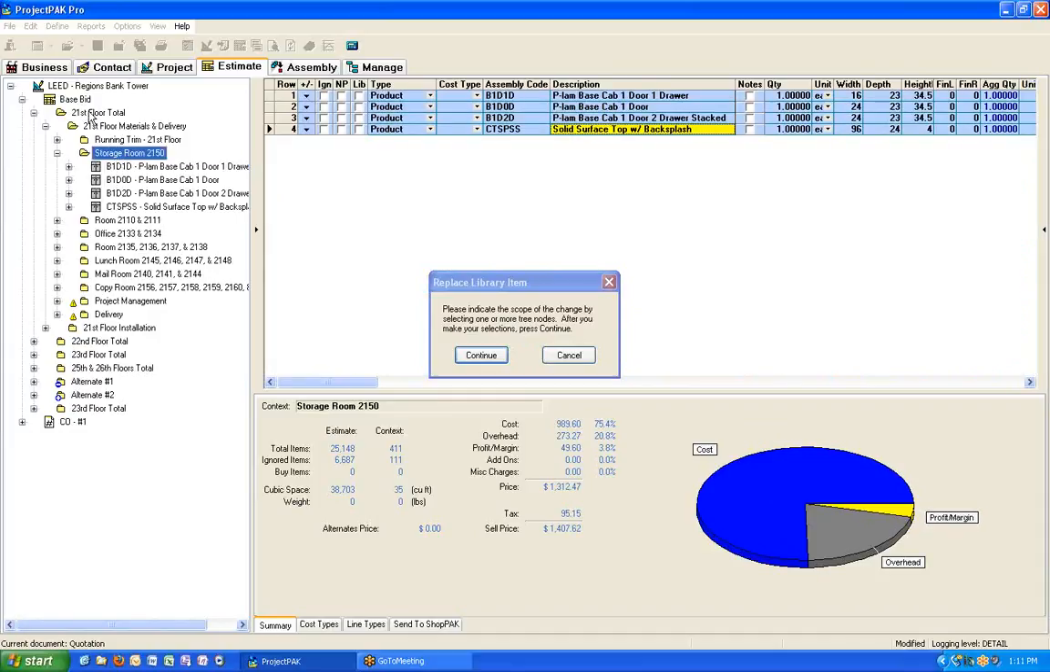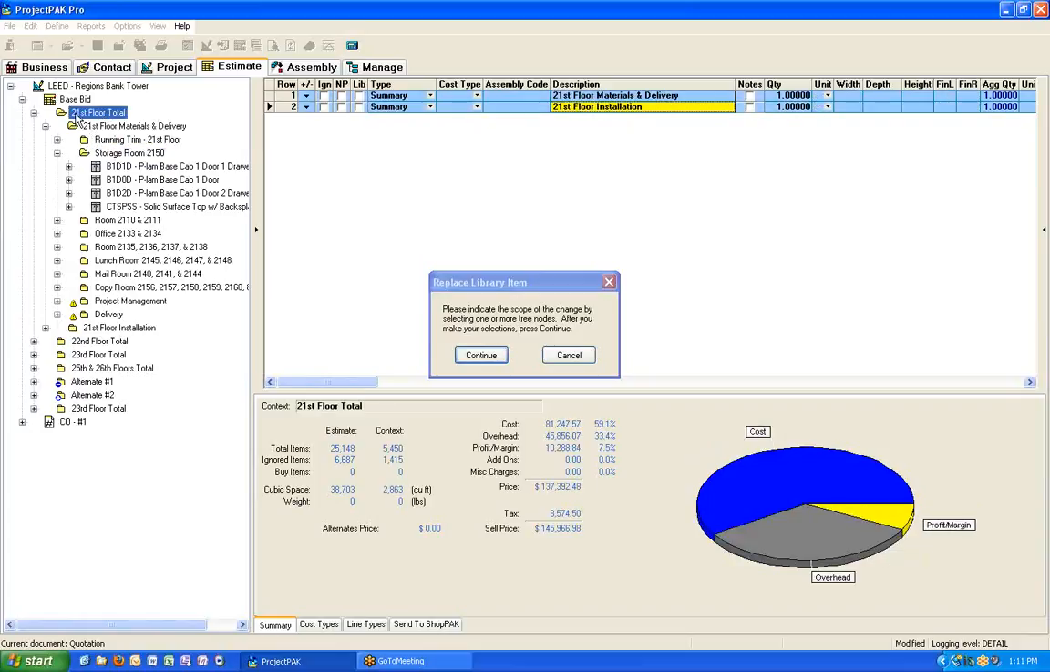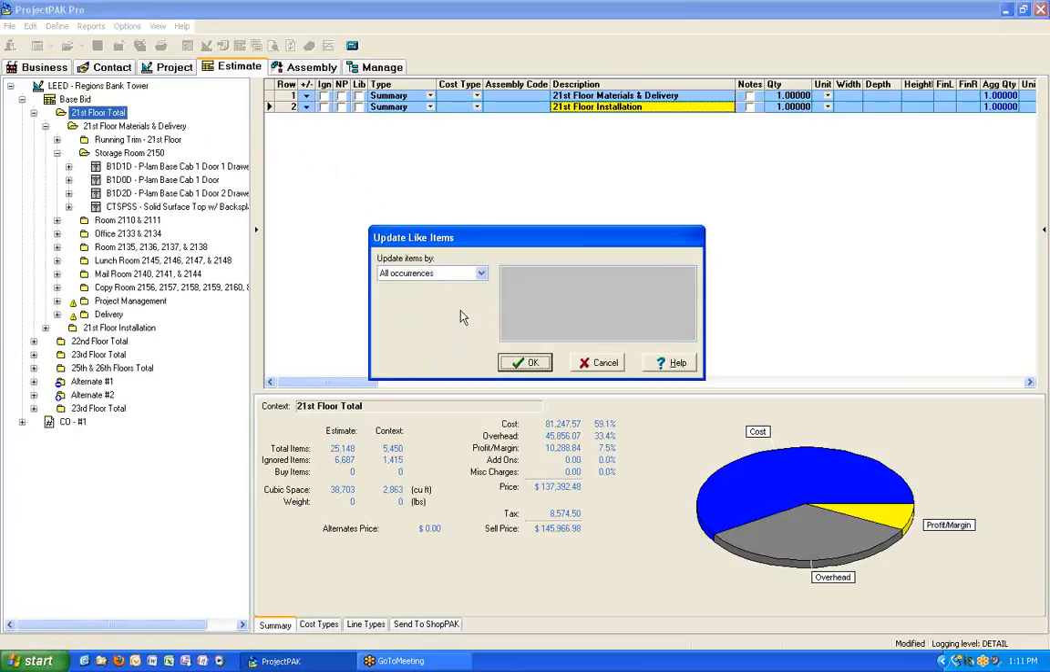Or maybe it's for a higher node or the job as a whole. If that's the case, let's say for our purposes here, maybe it's just the 21st floor where I want to make that change. So now I'm going to select this as my scope. I'm going to click Continue, and now it's the same from here on out.